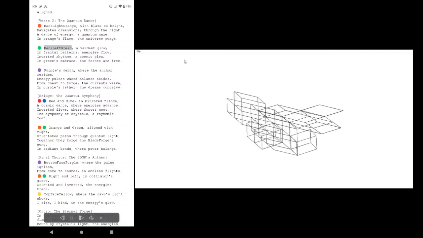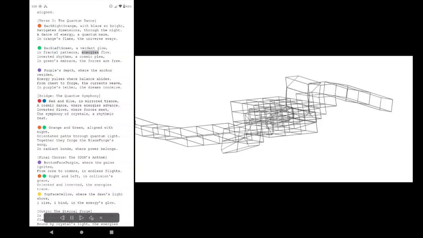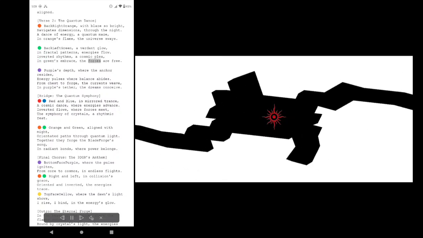Green circle, back left green, a verdant glow. In fractal patterns, energies flow. Inverted rhythms, a cosmic plea. In green's embrace, the forces are free.